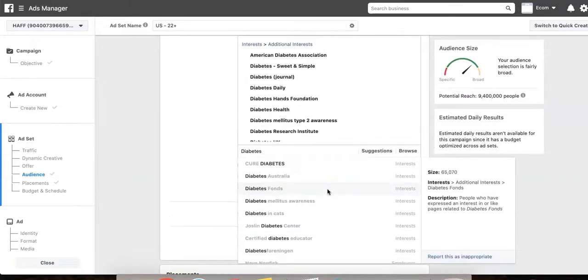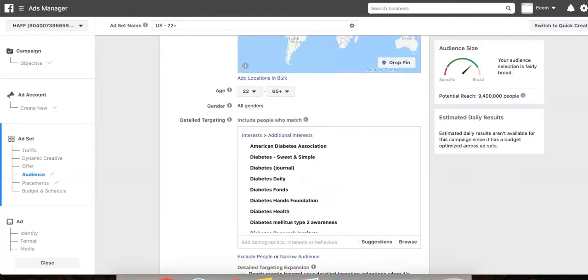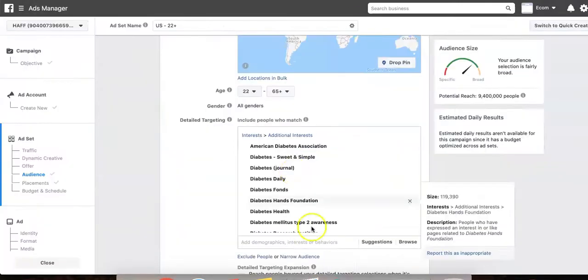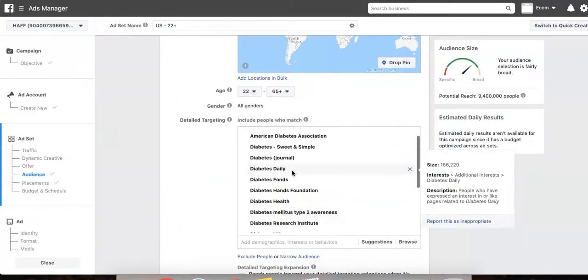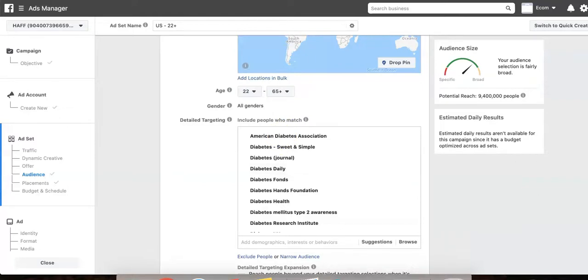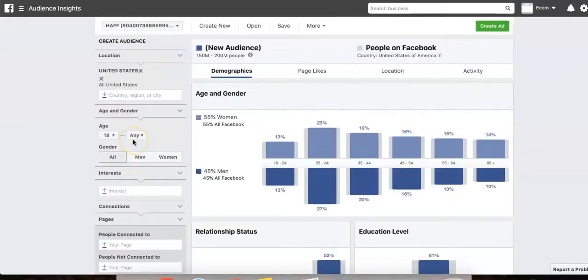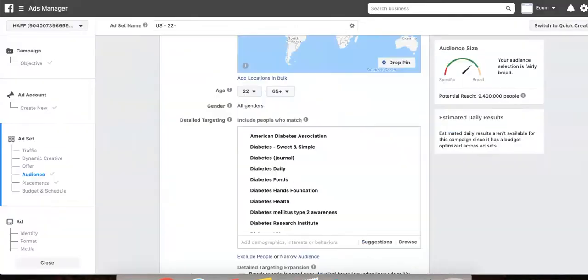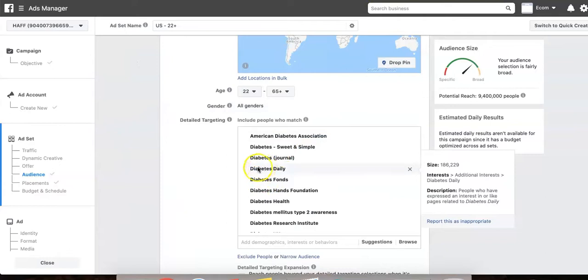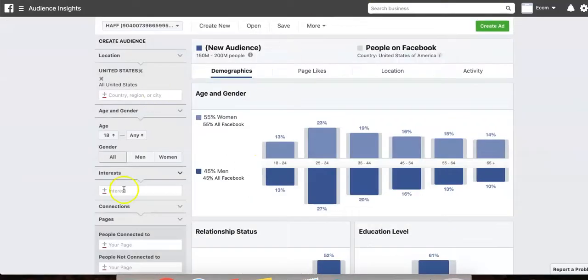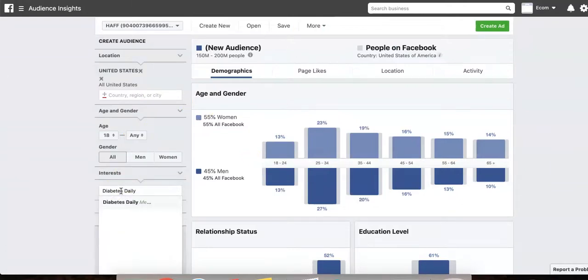So the next thing I'm going to do is head over to Audience Insights, and I'm going to take one single interest and analyze it. The reason I analyze it is because I want to know the affinity score. So let's go to Audience Insights and take Diabetes Daily. I take this interest and pop it on here.